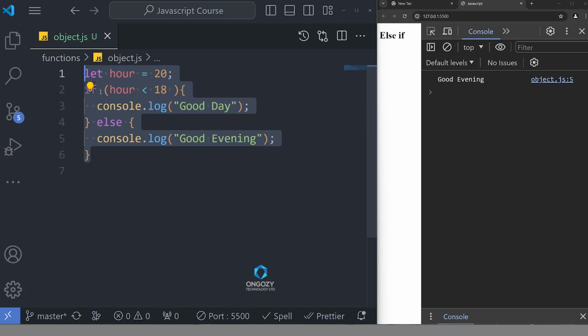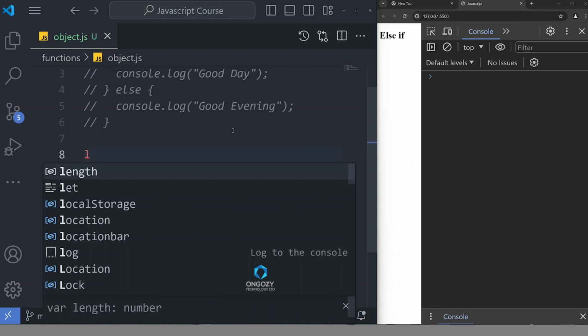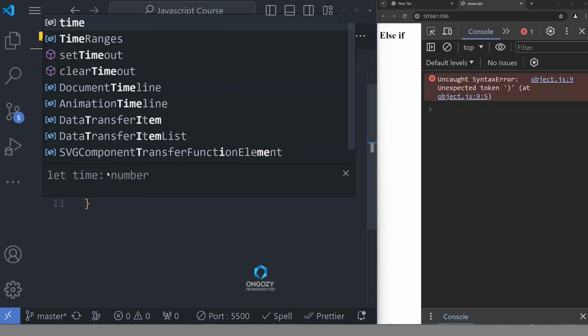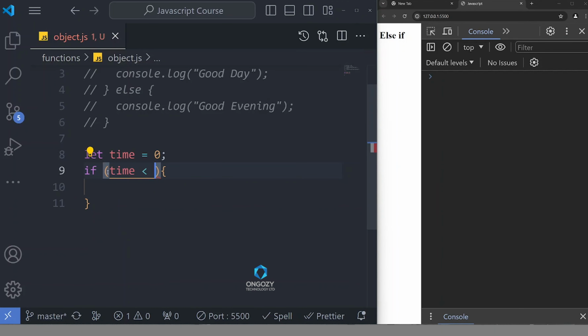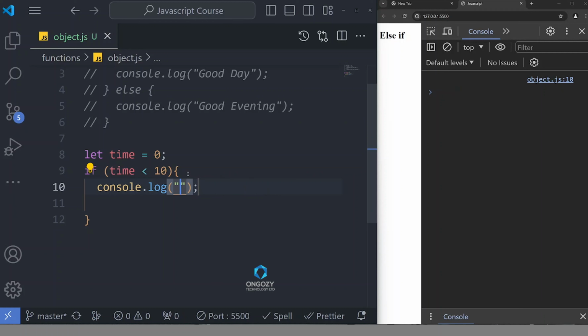So I will comment on this, and we'll come here and we're going to have our variable. I'm going to say let time equals 0. All right. And then we say if statement, that's how we write it. If time is less than 10, then we are going to console log "good morning".